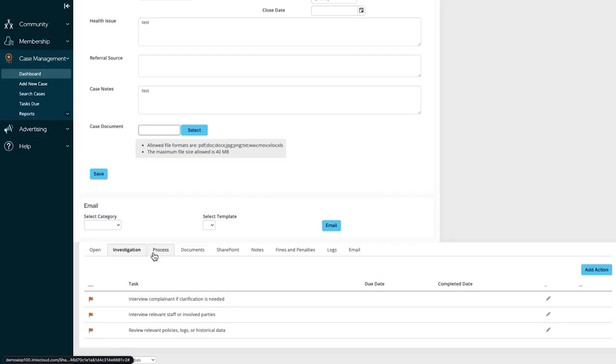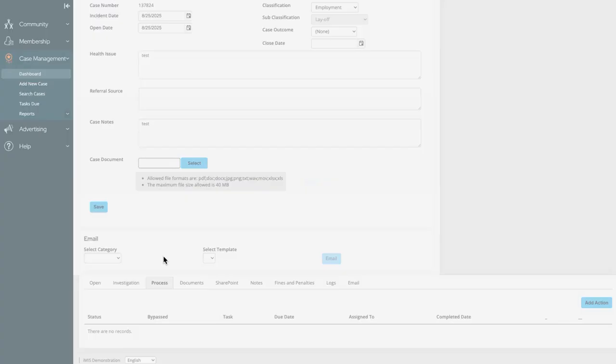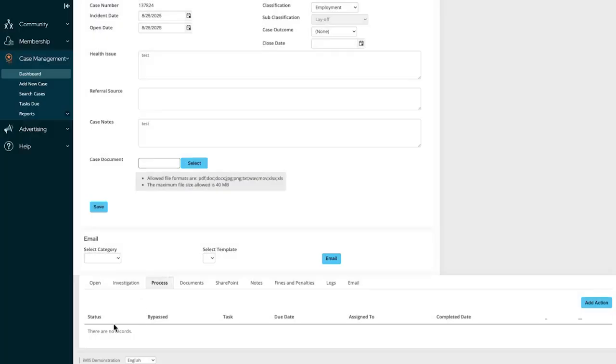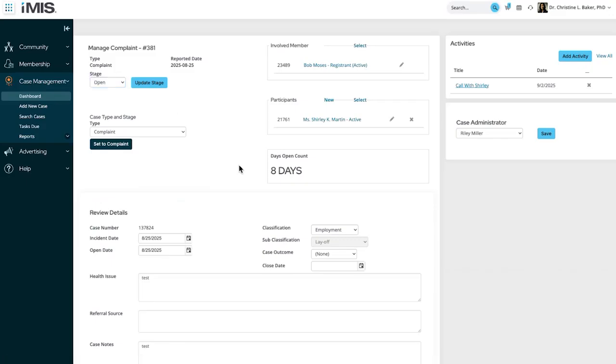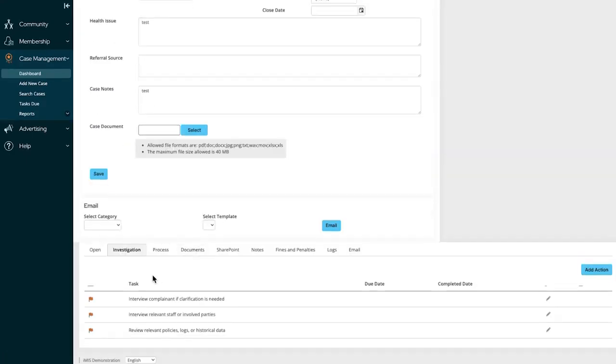If I check our process as part of the lifecycle management for this case, I can see that there is no status here because it is still in the open stage. After moving the stage into the in progress step, we'll be able to see those new steps populate.